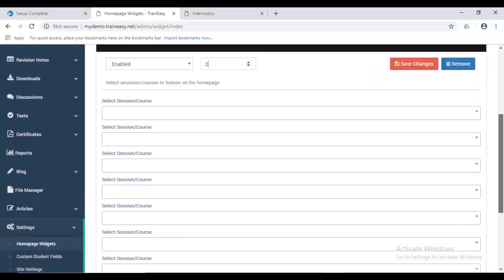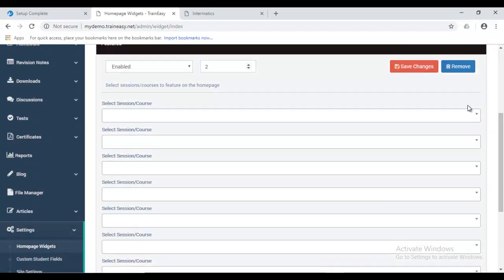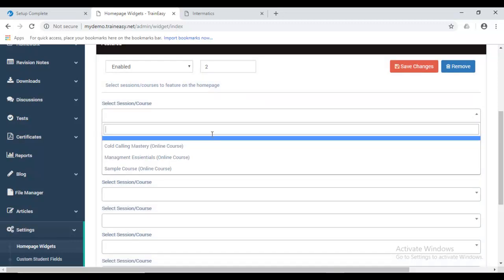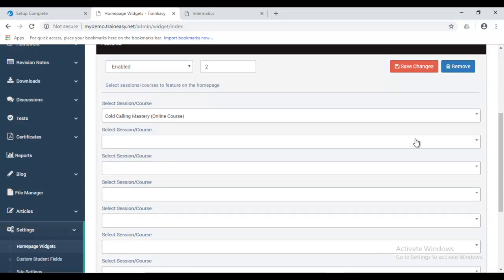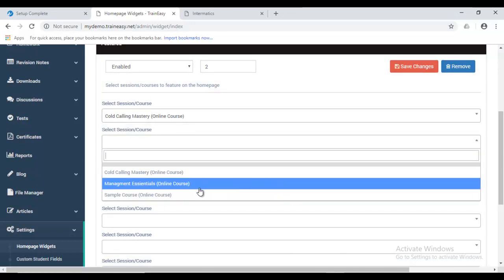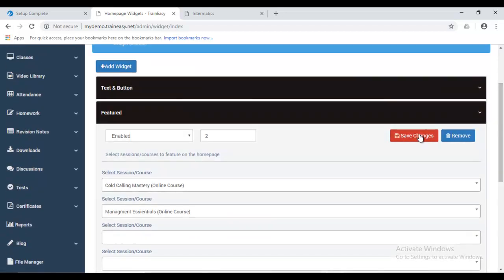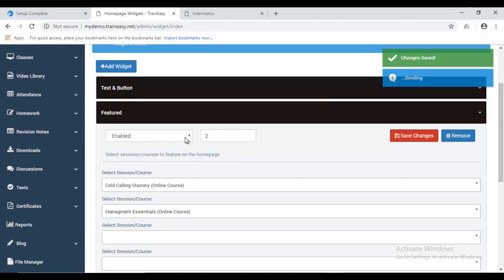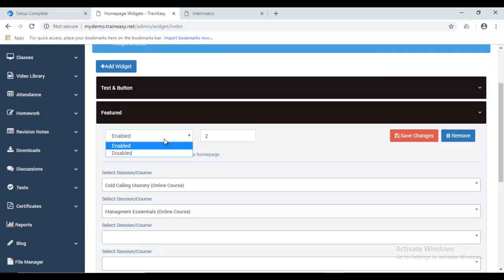So next, you have various drop downs that enable you to select different courses or sessions that will appear on this widget. So I can add my Cold Calling Mastery online course, and I can also add my Management Essentials course. Alright, so now I'll click Save Changes. Also to note, there's this enabled button, which is the status for the widget. So if it's enabled, the widget will show on the home page. If it's disabled, the widget will not show on the home page. So I've saved my changes.